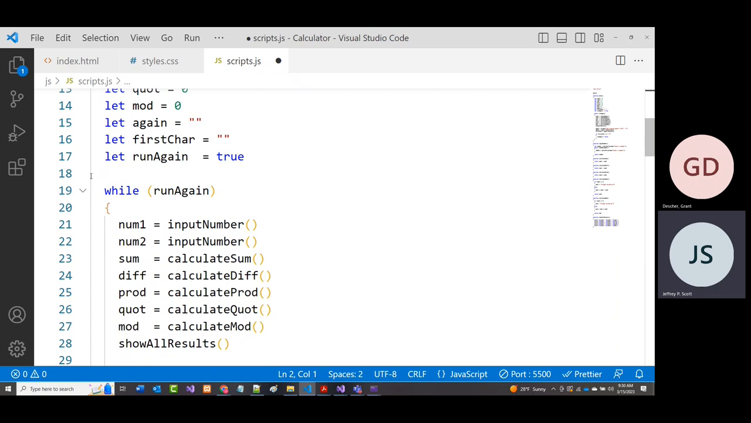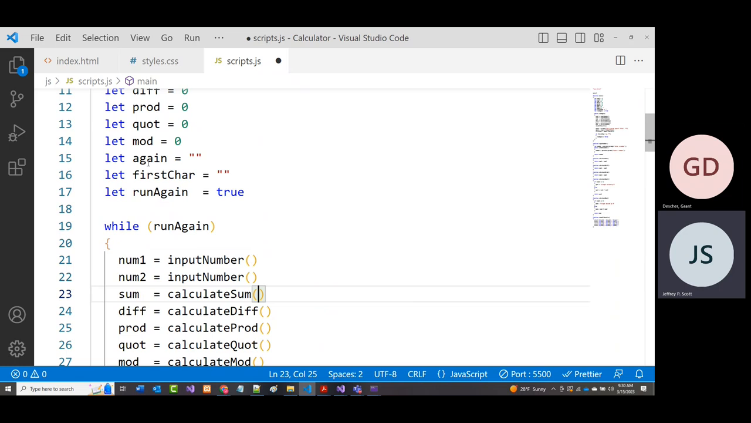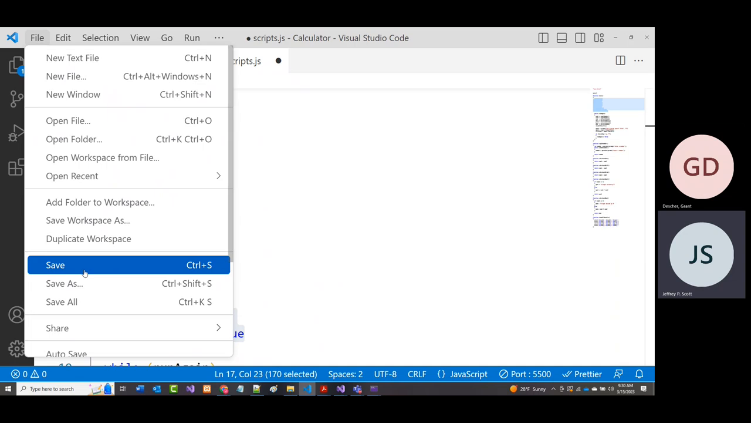Now, can I still use them? All right, yes. But notice that there's another way that I could have called this. In other words, if I wanted to make sure that calculate sum had number one and number two, I could pass num one and num two. In fact, I'd have to do that now. I don't think this is going to work since I made these local variables. I'm going to see right now if it works or not. I could be wrong.